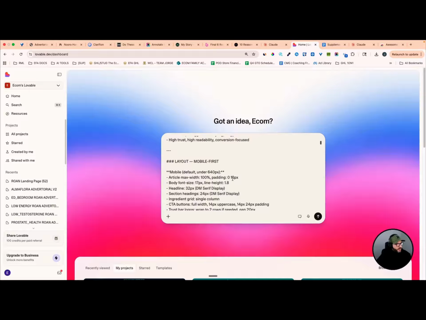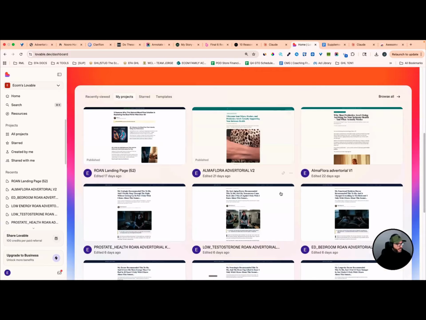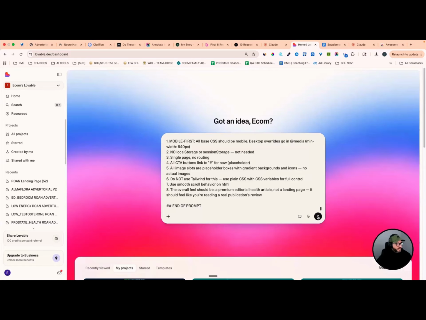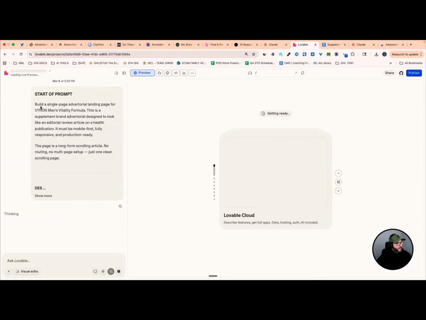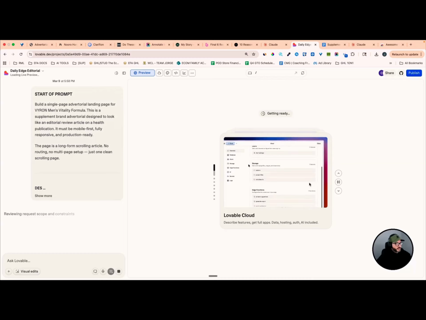Now that we have the whole prompt here, the next thing we're going to do is just request the prompt. Click, and now you're going to see Lovable starting to work on your project, which is creating the advertorial.